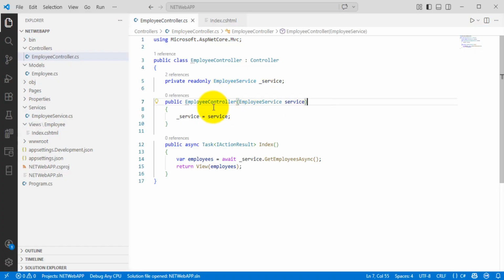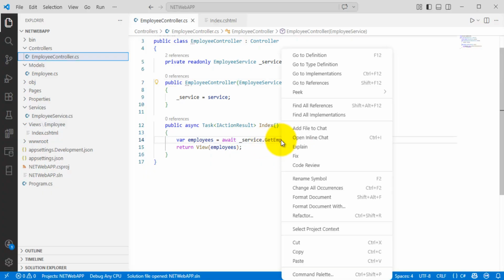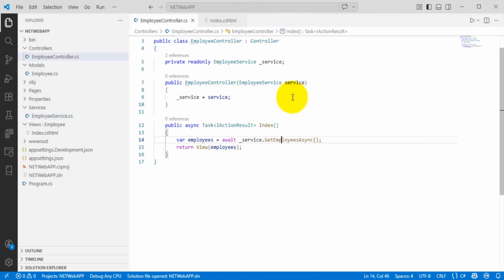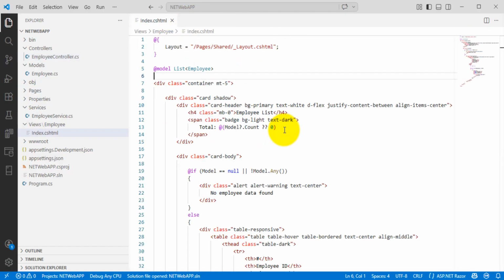This is the constructor passing the parameter services, and in this async operation I'm using the index method, and it will call from the services. I'm using this method. If you right click and go to implementation, it will redirect to the employee service.cs file method, and it will return all the employees, return view. So this is the code for the employee controller.cs file.